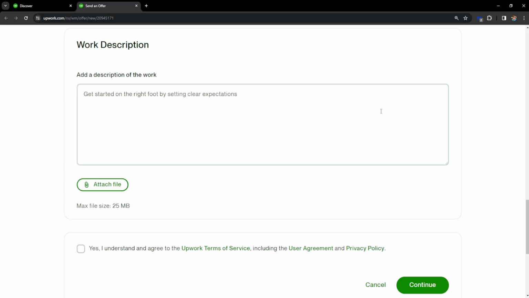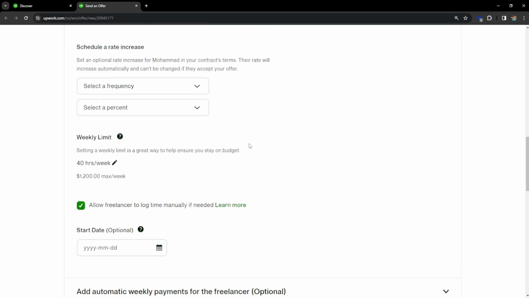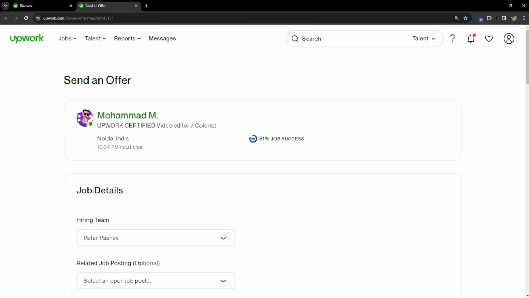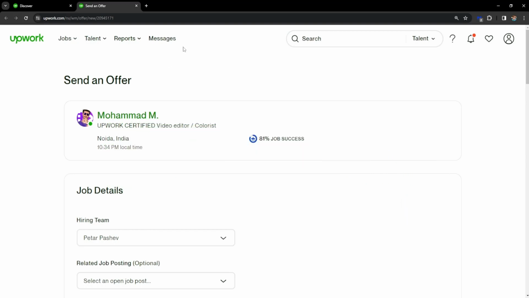Write what is required of the freelancer, what you expect of them, and after that, just check this button right here, this option, click on continue, and this will send the freelancer an offer. And if they like what they see and they agree to it, you will get a message right here in your messages that they have accepted your work proposal.